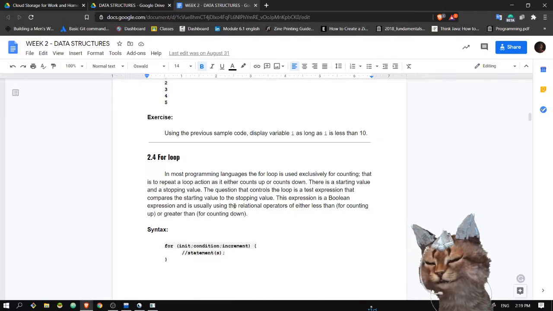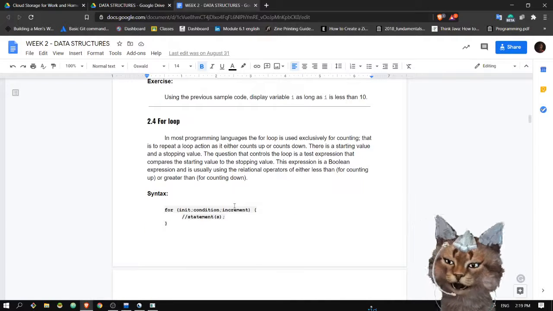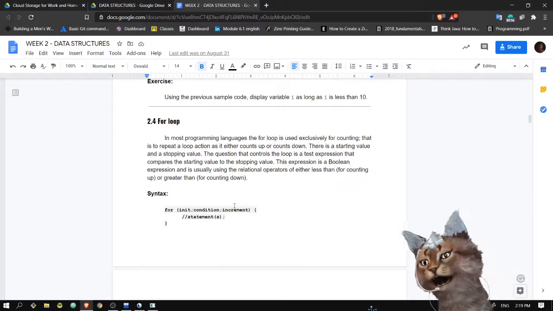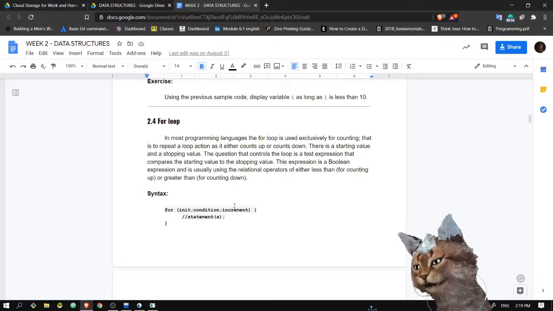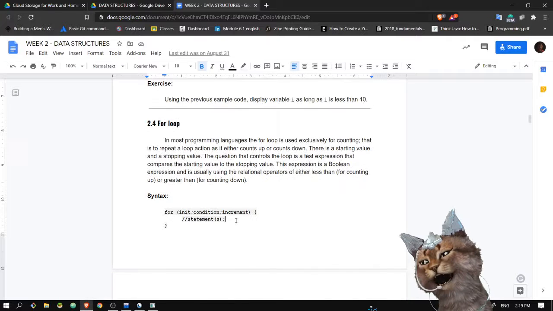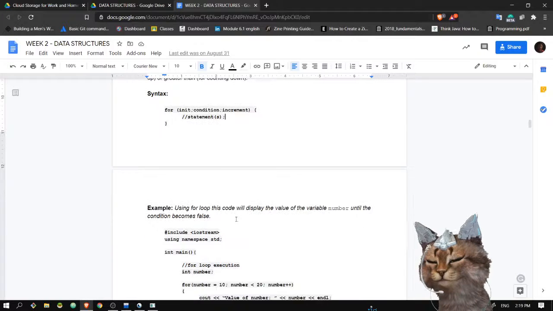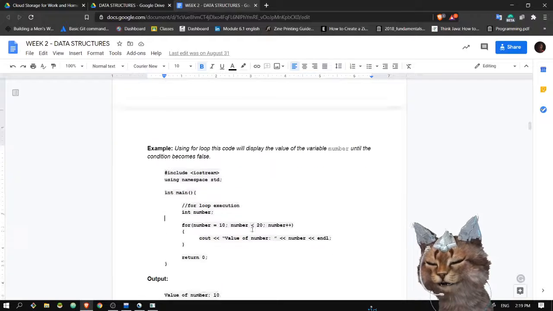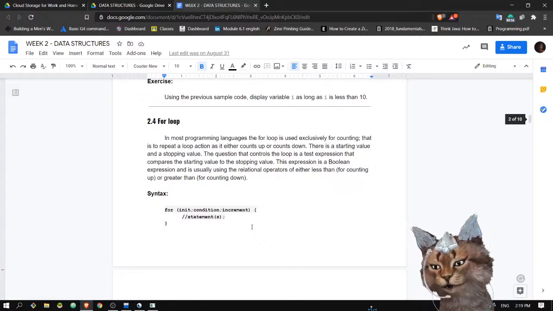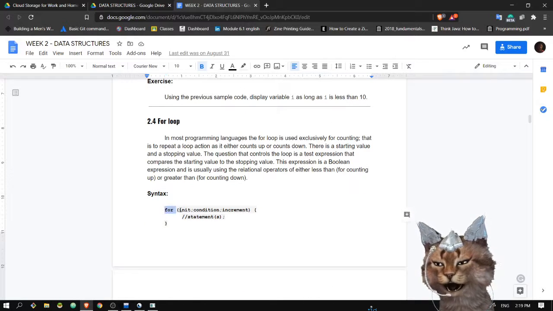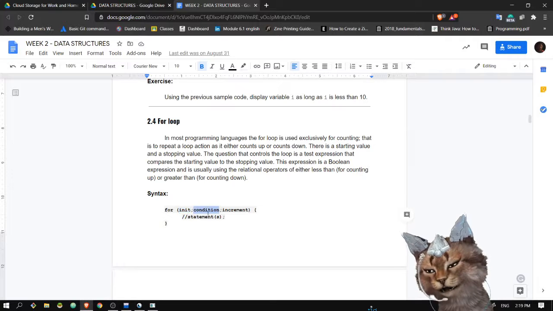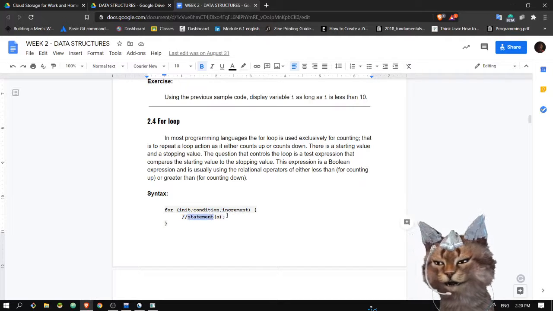Next is the for loop. In most programming languages, the for loop is used exclusively for counting and repeating actions. It's similar to the while loop. The syntax is for, then the initialized value, the condition, then the increment, then the statements.